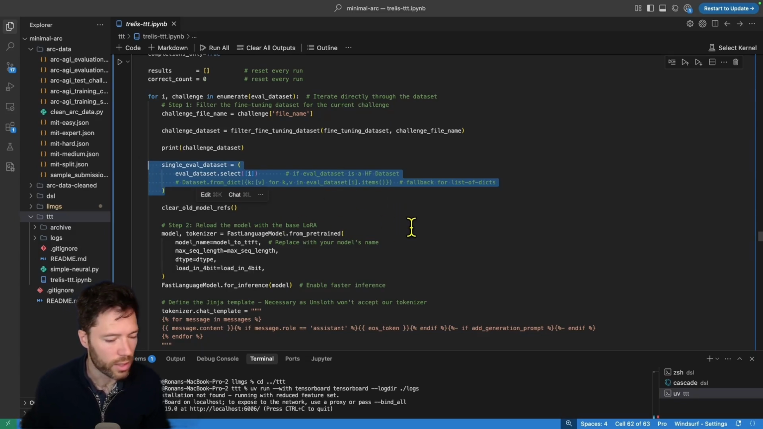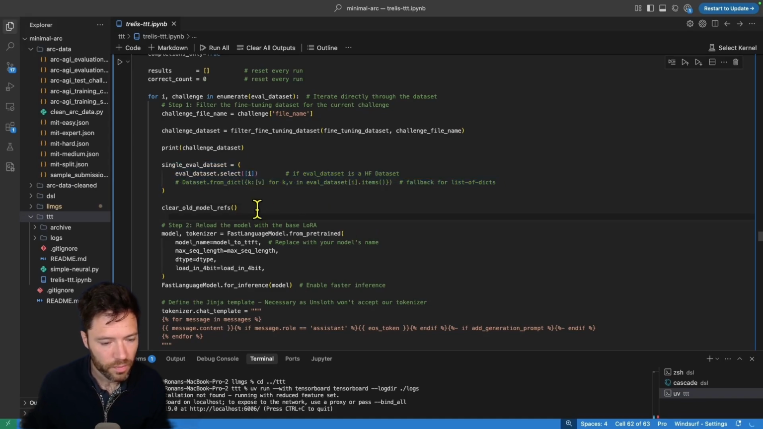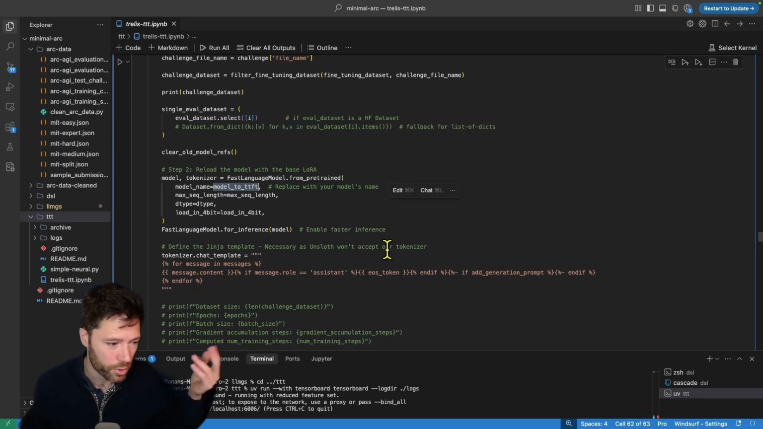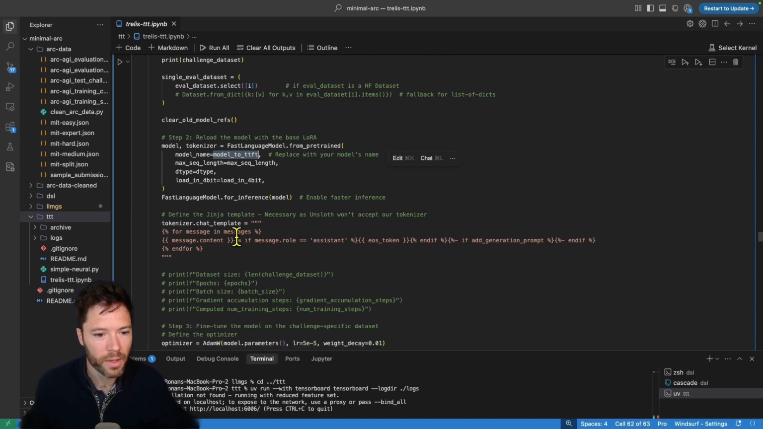So it shouldn't really have any effect. It's just for monitoring, just for observation. Okay, so then we'll clear any models in memory. We will load up the pre-trained model. So this is the model to test time fine-tune. This is not the raw base model. It's the model that's been pre-trained on our expanded data.